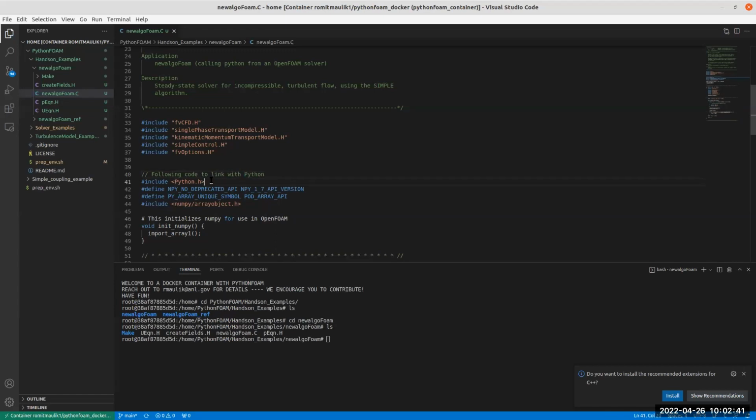Okay. So what am I doing over here? I'm basically enabling the Python C API, so the ability to call the Python interpreter and execute Python code, first by including the Python header files over here, and secondly over here by also including the NumPy header files. So NumPy header files are important for exchanging data, right?